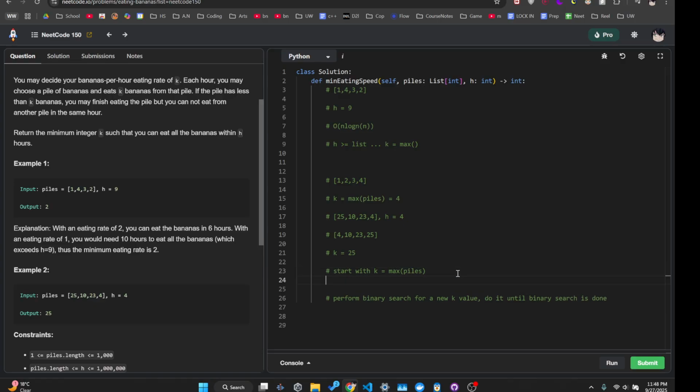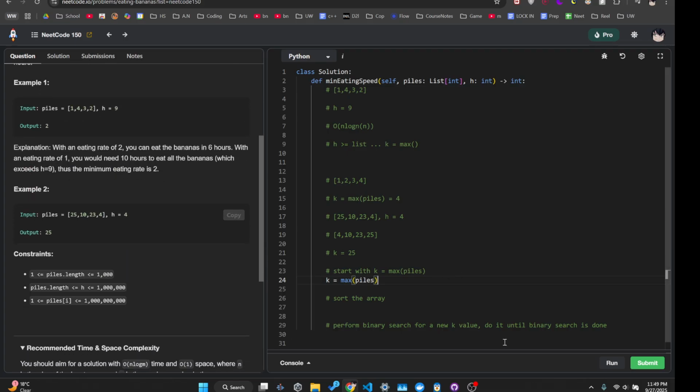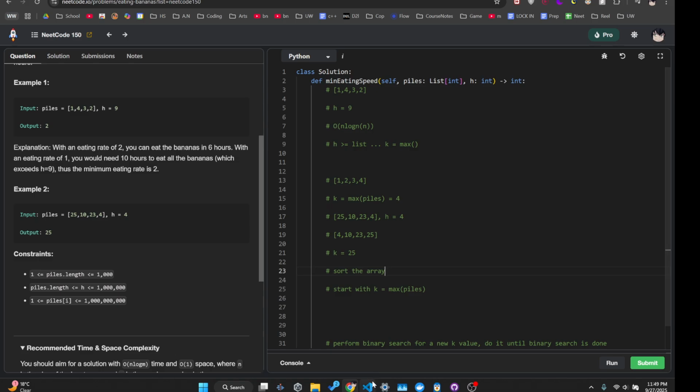Actually, we're also going to want to sort the array beforehand. But yeah, okay, it doesn't really matter if it's sorted or not. Okay, so k equals just the max between the piles. So how fast is this is the question. How fast does this find the max value? Why don't we just sort it and get the max, the last guy? That's probably faster. Okay, sorting array. Let's go sort an array.